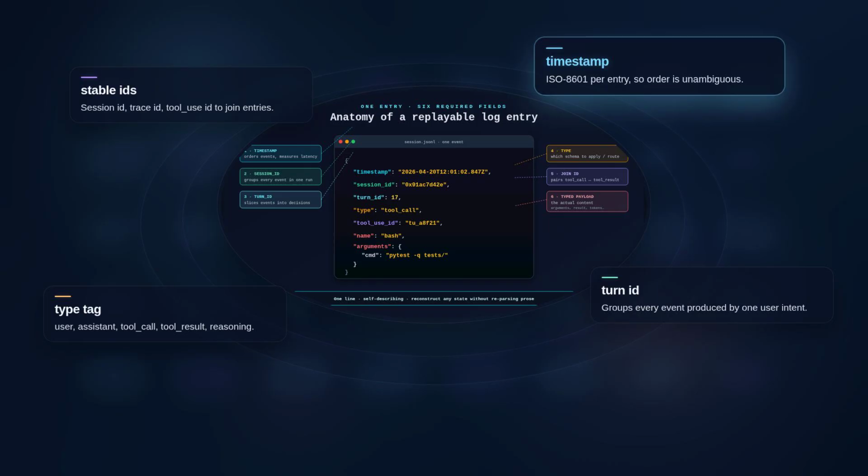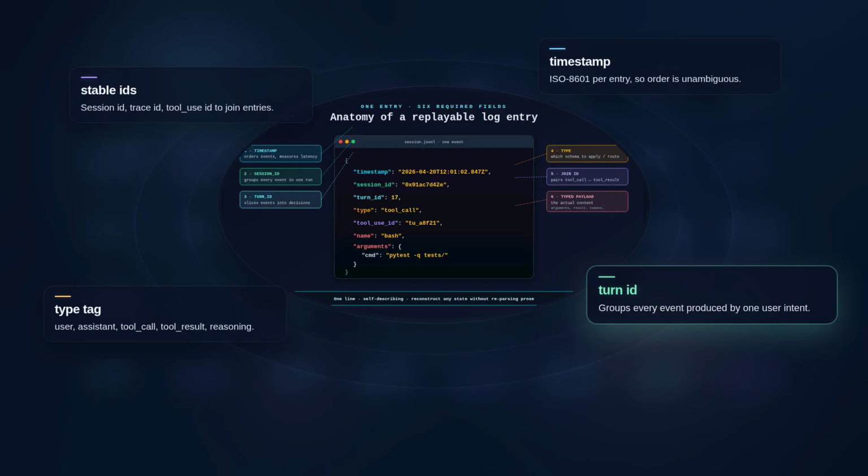Across ComfyUI, Claude Code, Cursor, Codex, and the PyCoding agent, the log formats differ in surface detail but share the same essential backbone underneath. 4 fields. The first is a timestamp in ISO format so that the ordering of events is never ambiguous to a reader. The second is a turn identifier so that every event produced by a single user intent can be grouped, counted, and retrieved together as a unit.